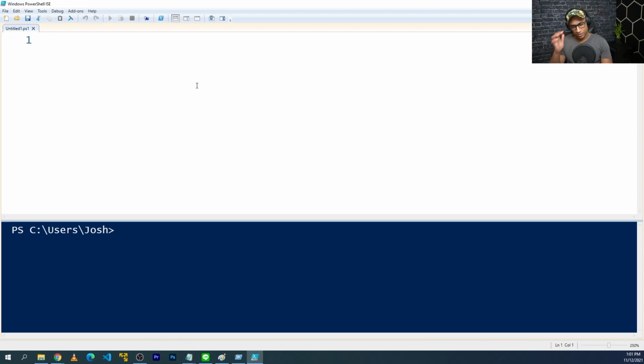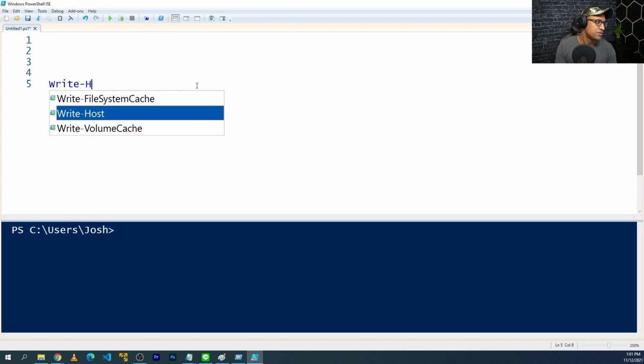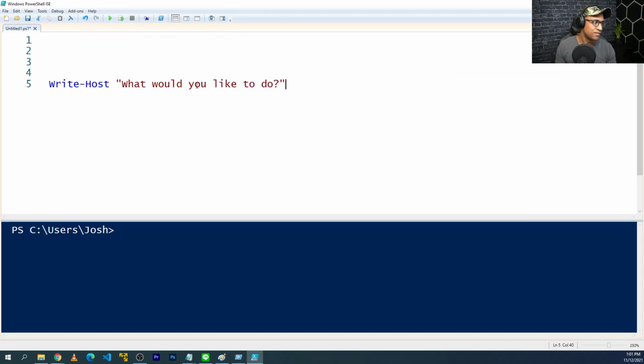But the first thing I'll do is we're just going to ask the user what they want to do: collect a new baseline or begin monitoring files with a saved baseline. So I'll just do this. There's way better ways to implement all this, but just cut me some slack here.